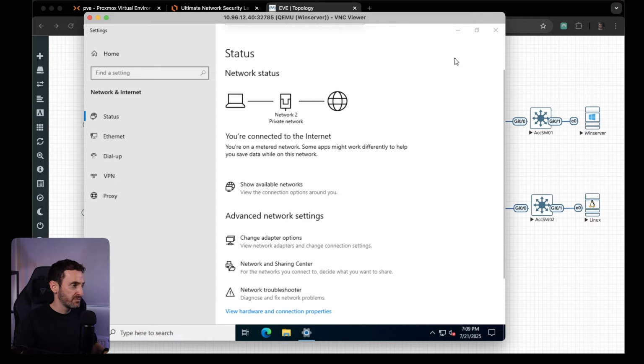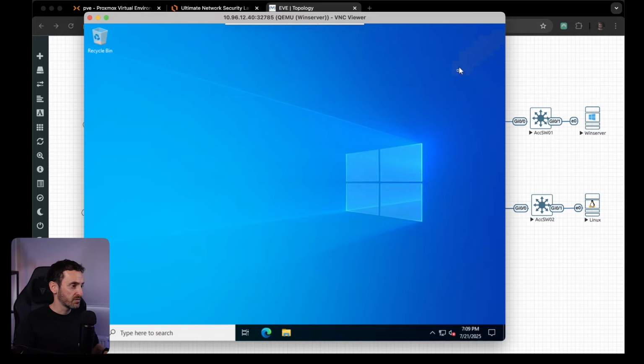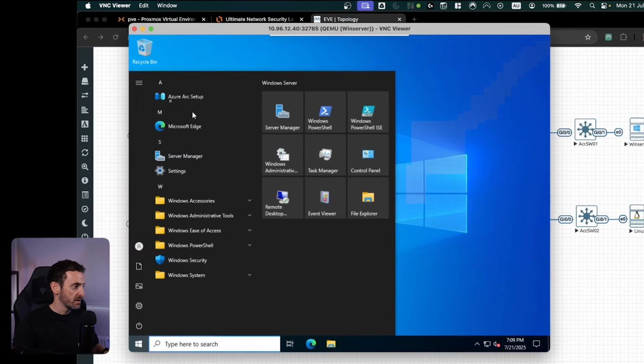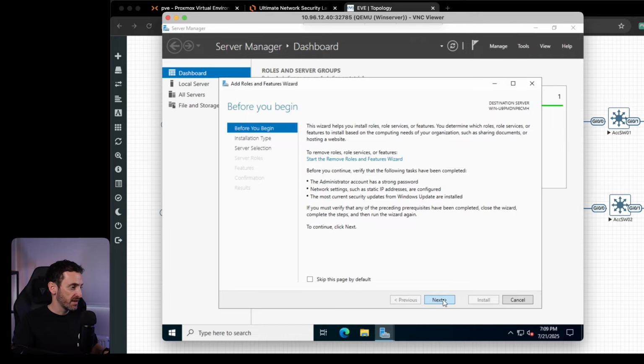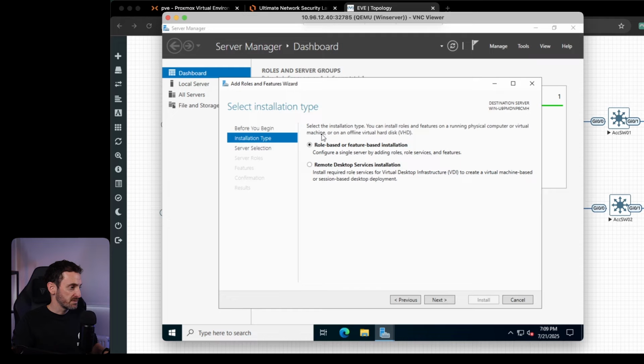Okay, perfect. We've done this before on this channel where we've built a domain controller, so let me just show you again. You need to go into Server Manager. Because this is a domain controller, we're going to add all of the domain services roles. So click on Manage, Add Roles, and then click on Next. It's going to be role based.